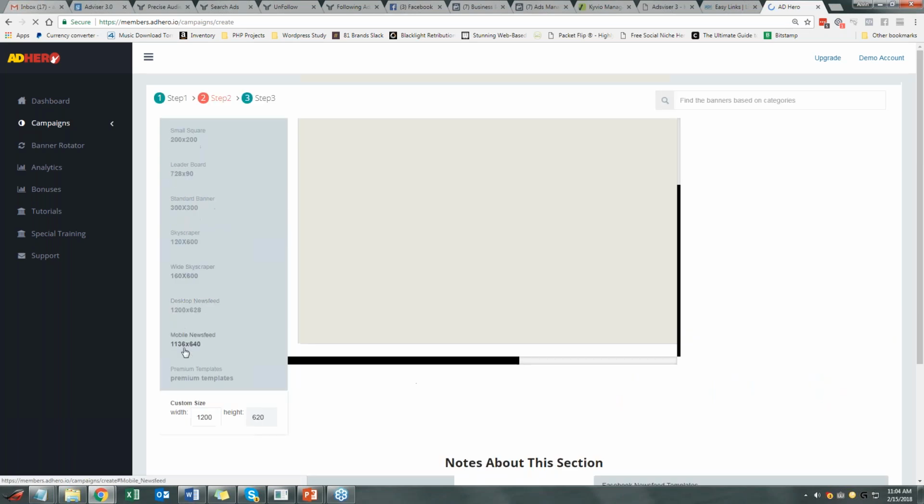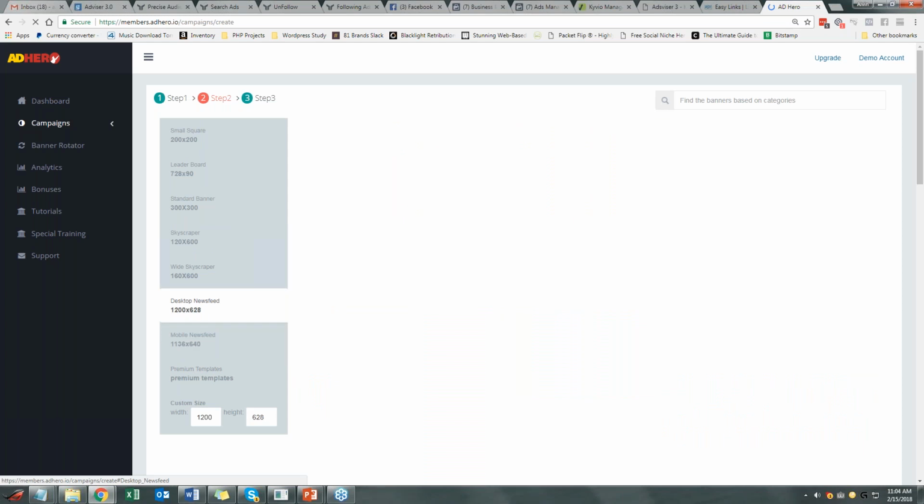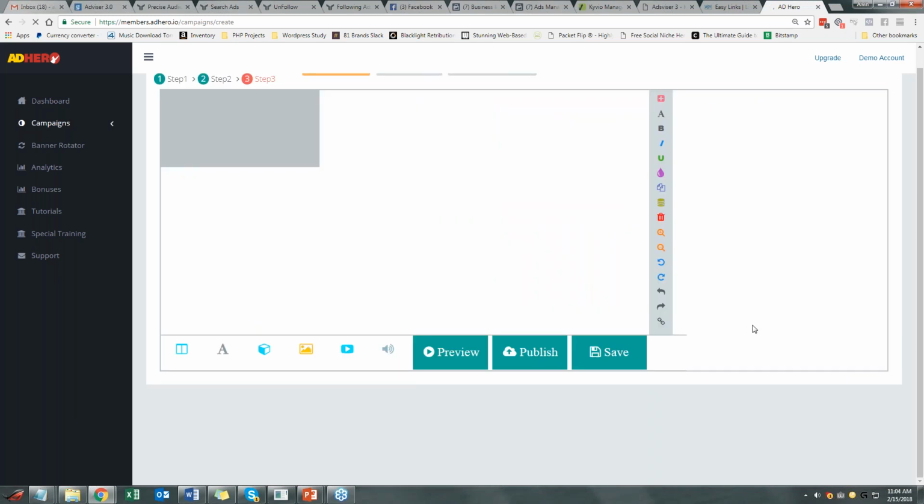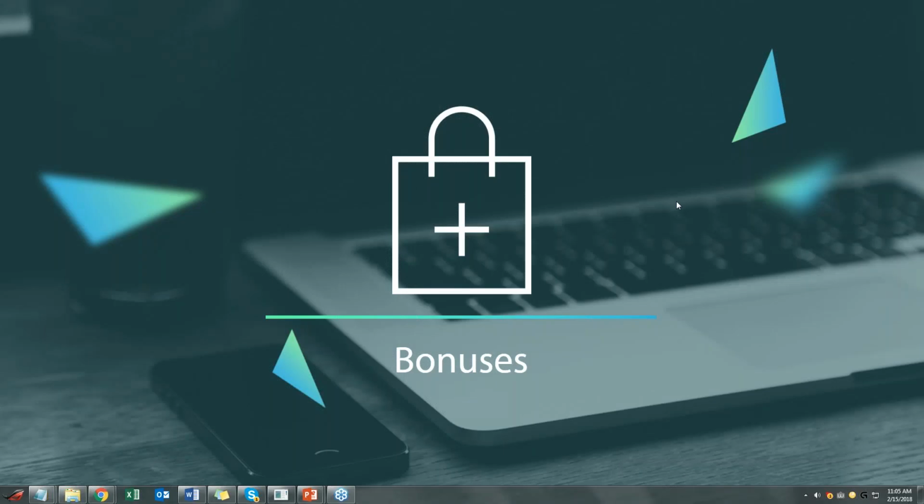Right, you can do that here as well. So you can also have the mobile newsfeed here, or desktop newsfeed. So let's say you want to create a newsfeed ad, you can, for example, click this one, use this, and you can modify this with your own images that you can get from pexels.com if you don't have stock images that you can use. So again, amazing tool here guys, that allows you to create and design your own banners without having to spend money on the tools or for graphic designers to do that for you.